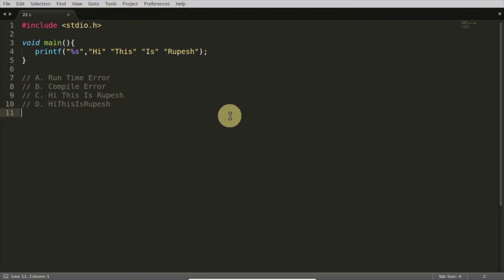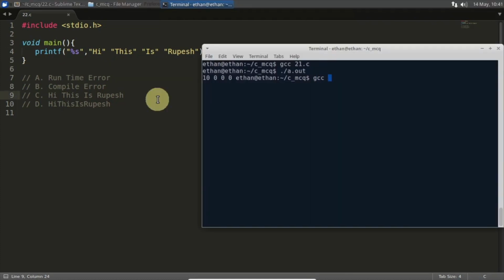Hi guys, this is your another question. This is just a one line question, but still lots of people don't know whether it will compile or not. So I'll count till 5. Try to think about it. 1, 2, 3, 4, 5. So GCC 22. It is compiling successfully and the answer is this one.